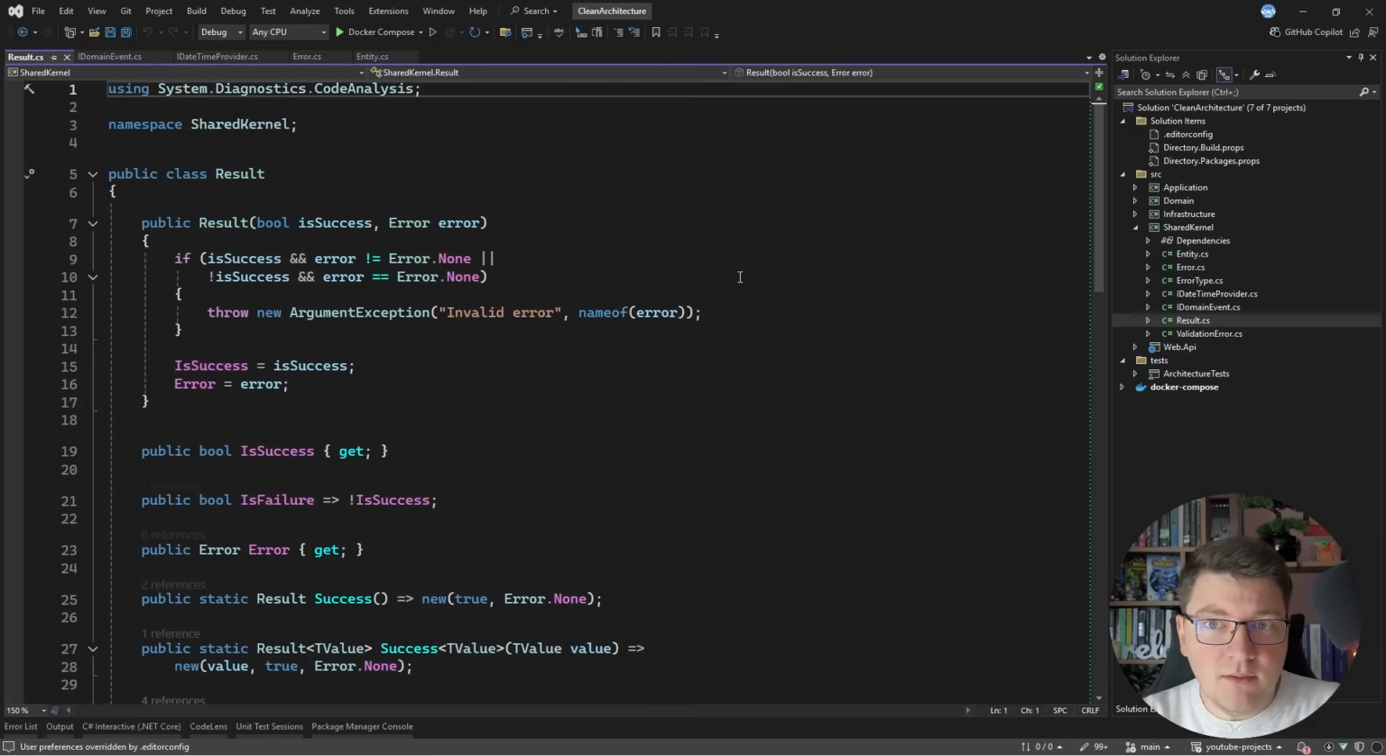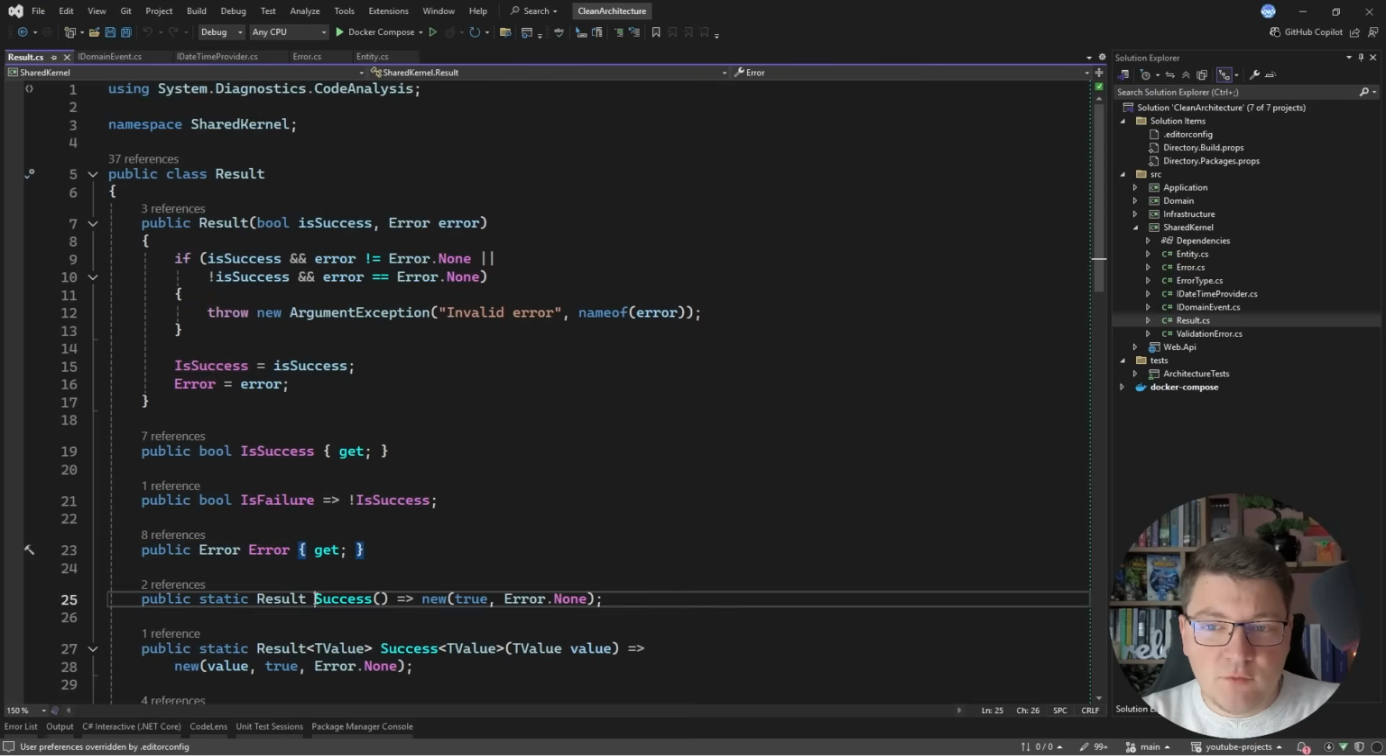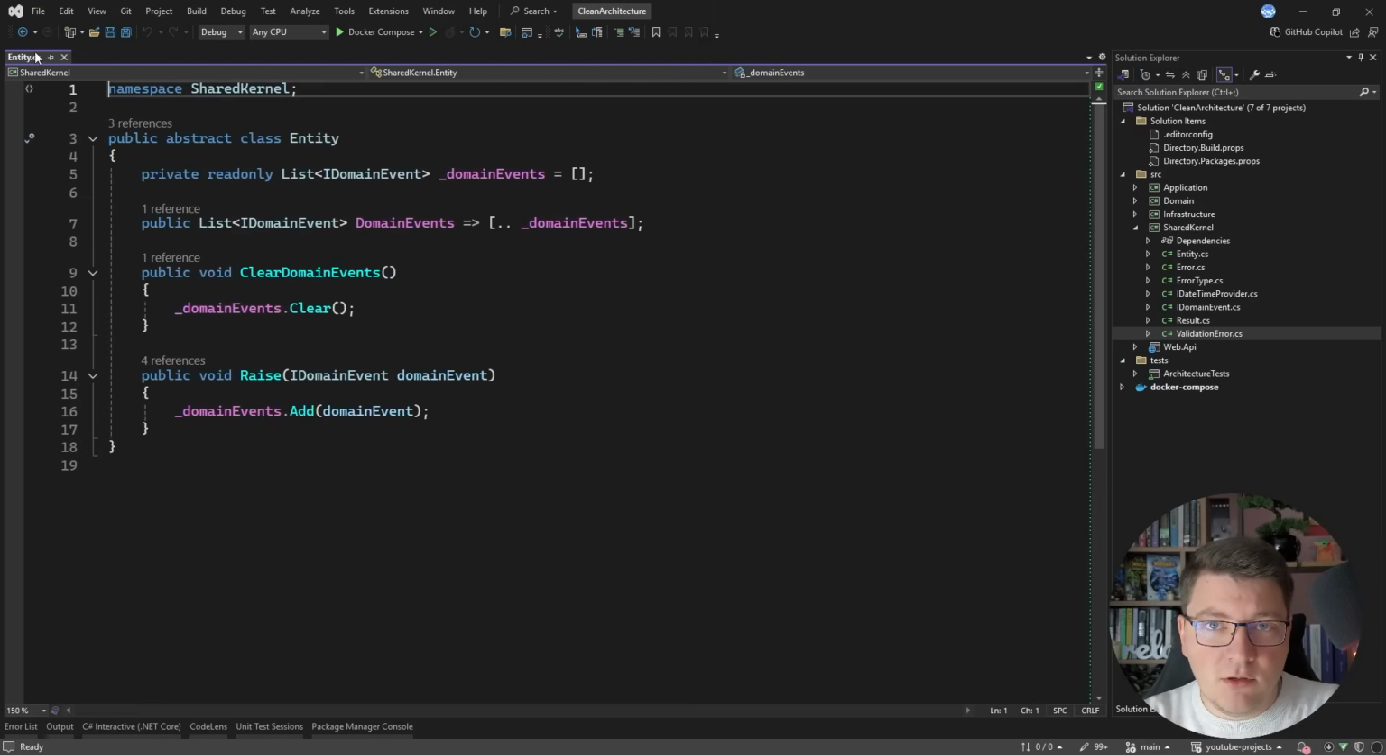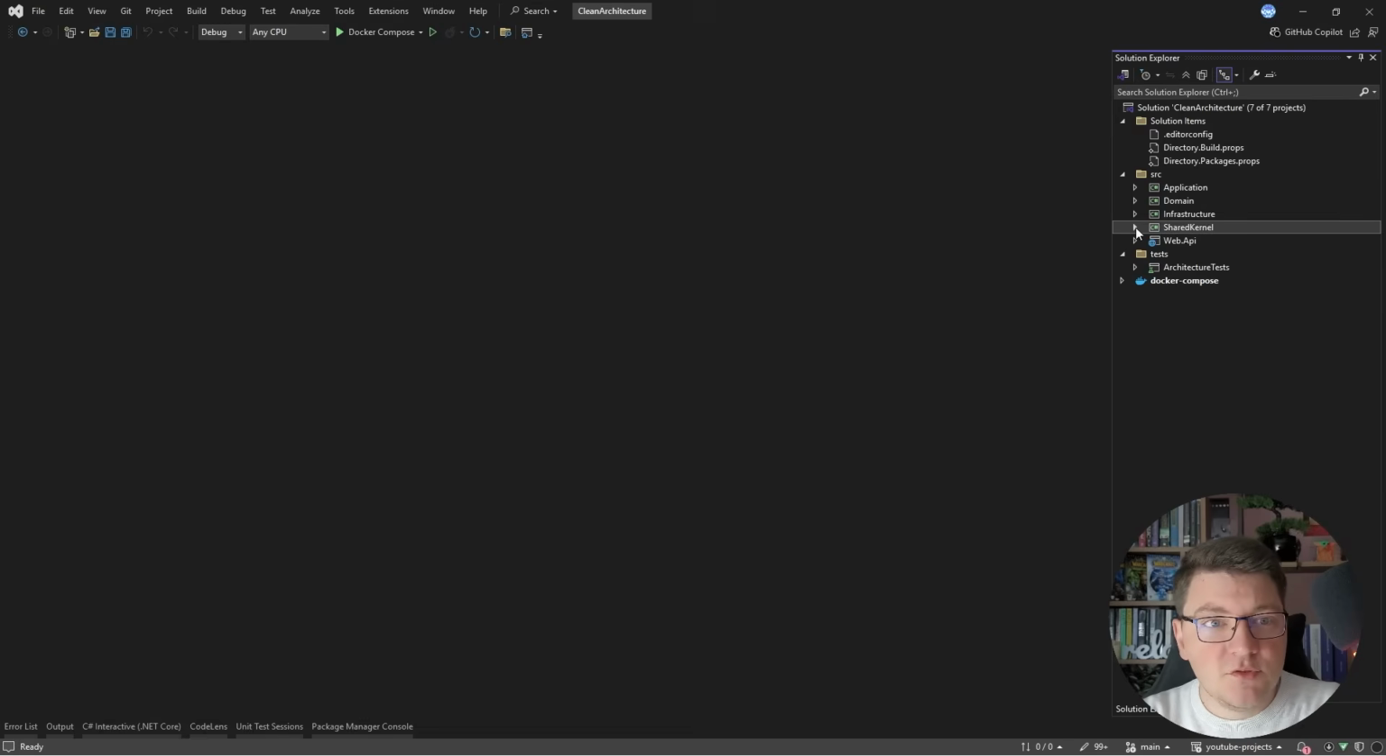I have a result type so that I can express my failures explicitly by providing a flag or an error, but this is actually mapped with the success or failure methods. Then we have a validation error, which allows me to encapsulate multiple failure conditions if I need such an example. So that's it for the shared kernel, just a couple of useful abstractions that I'm going to use throughout my system. Now let's take a look at the domain layer.